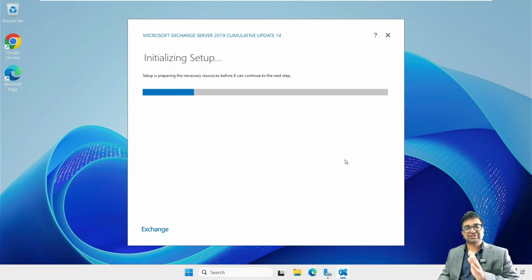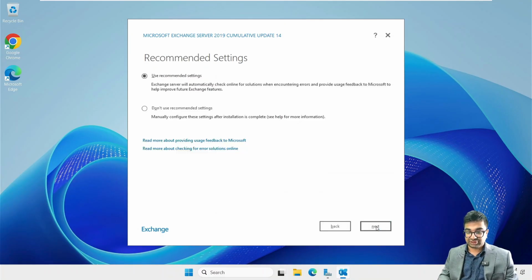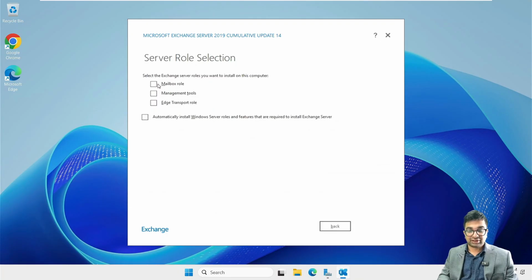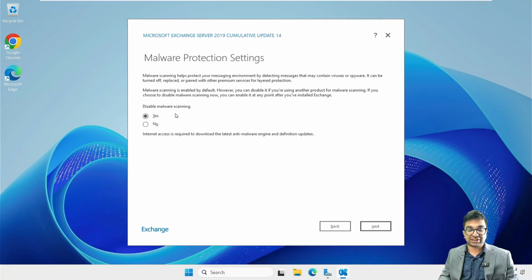Now this one is just next until we have to select the role, and then next until we have to specify if we have to disable malware scanning. We are disabling malware scanning because the latest malware database is not available for us. That's the only reason why. See, next. We select mailbox role here, and let's just make sure that you also select this option here, automatically install Windows Server roles and features, which anyway is already included in it. We don't have to worry about it. Next. I'm going to disable the malware scanning because I don't have internet and I don't want to waste time looking for it.